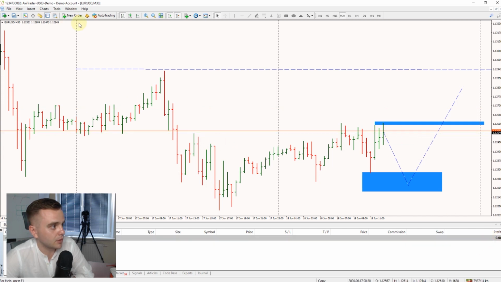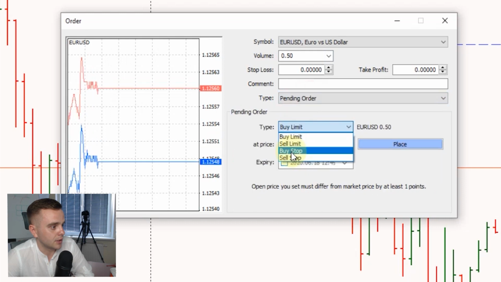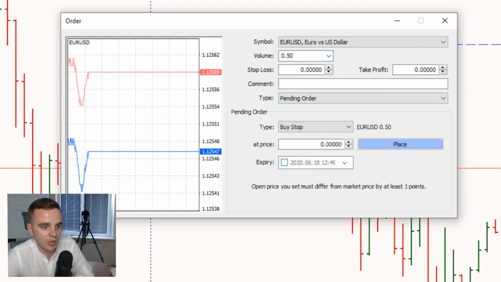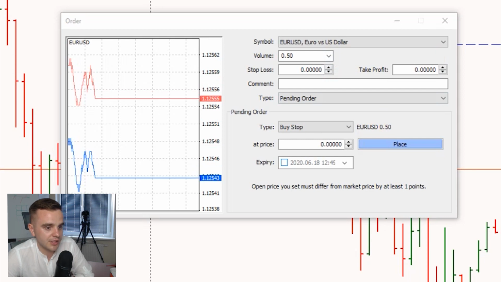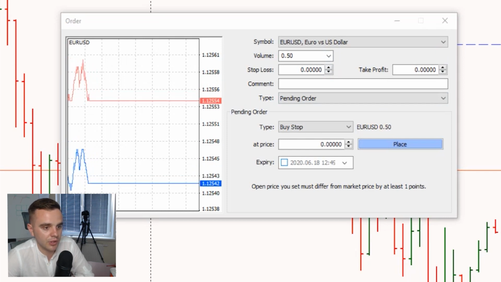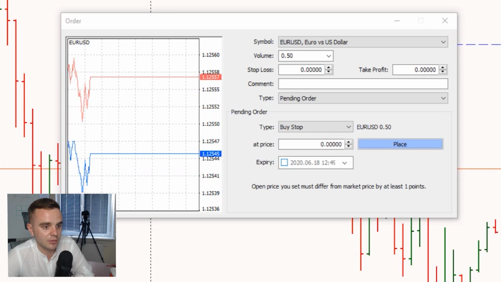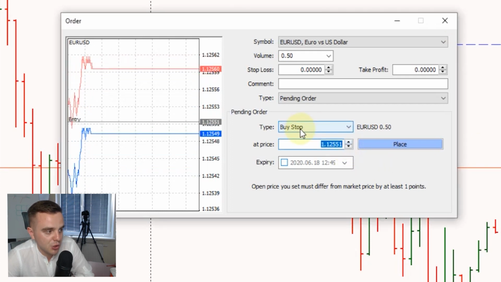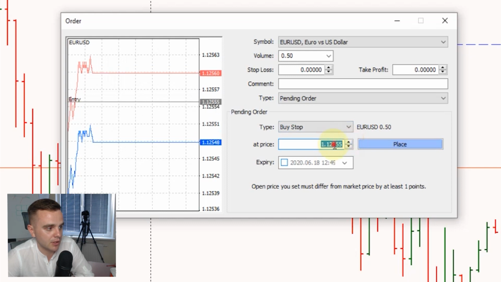The next type of pending order is buy stop. What does it mean? Buy stop is just buy above current price. The logic of this type of pending order is very simple. You have some key level and you believe that on a breakout of this key level price can make a powerful rise, and you set a buy stop above current price, and that's all.